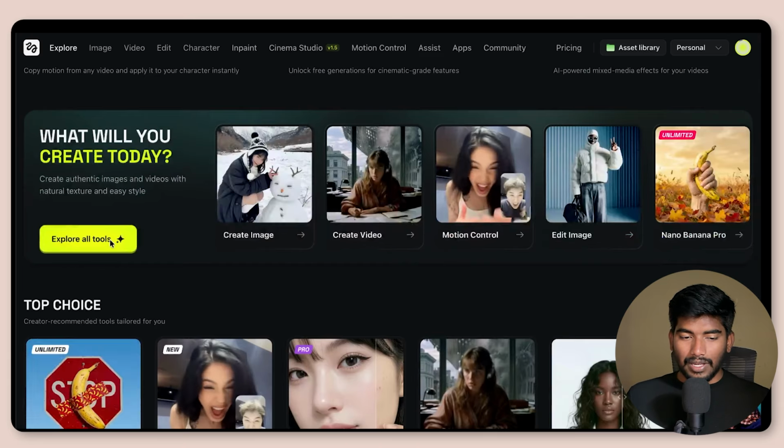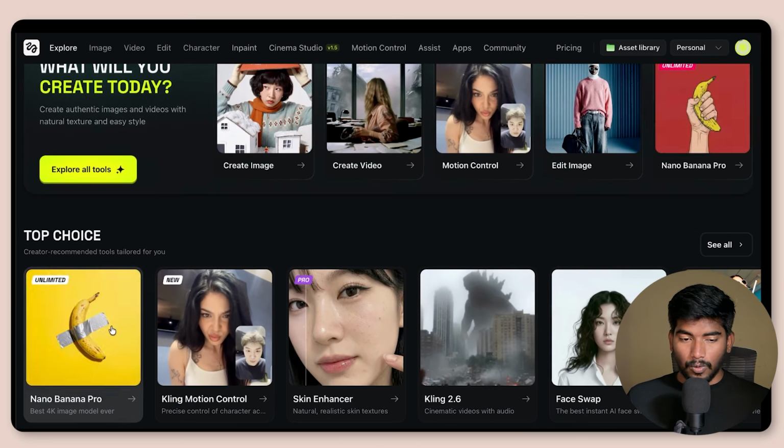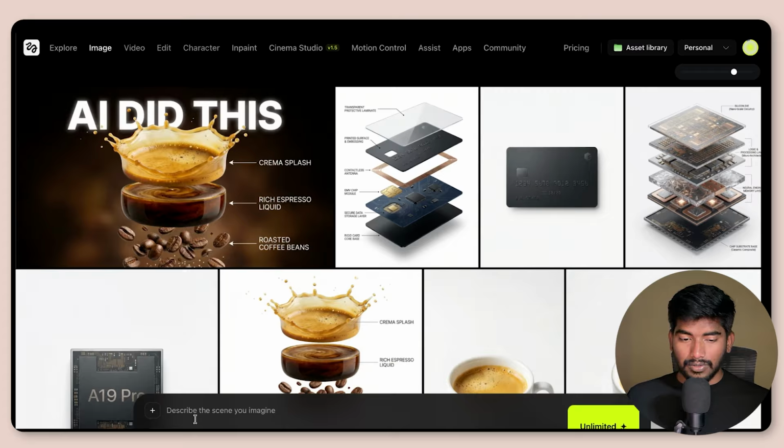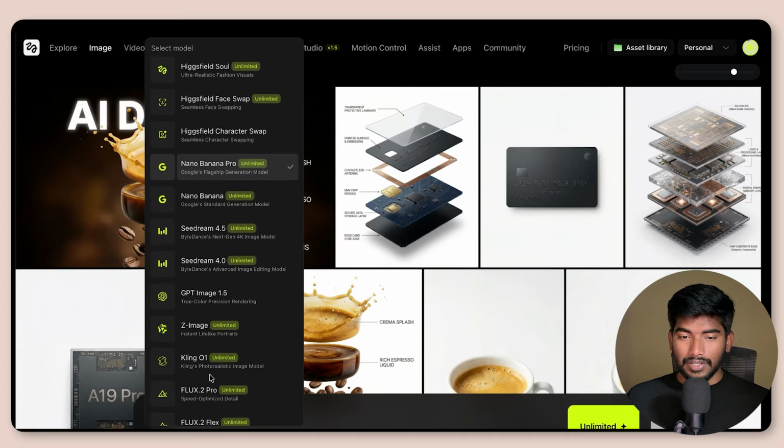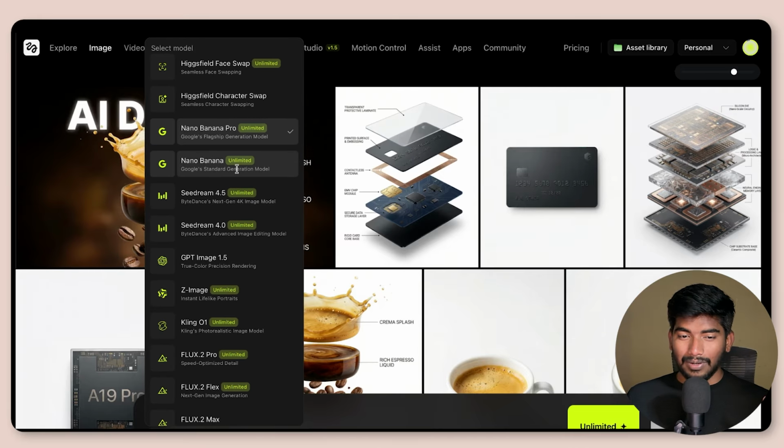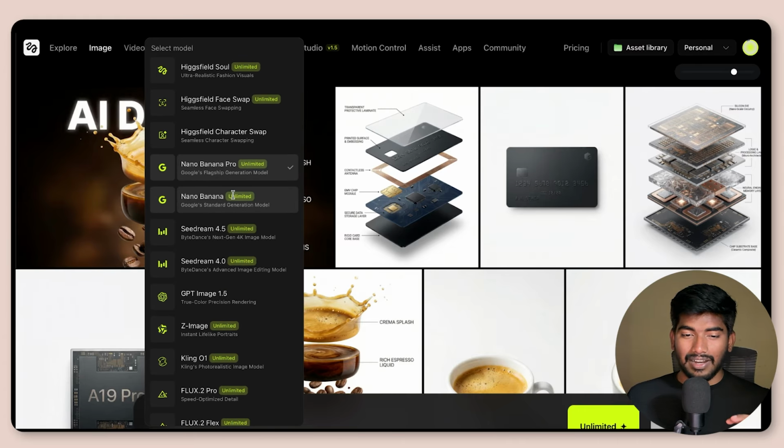On Higgsfield, you can click here. This is Nano Banana Pro, and let me show you how you can use this. This is where we get all the models available. And the fun thing, as I told you, is that along with Nano Banana Pro, there are a bunch of models available in Higgsfield which are unlimited. So definitely worth giving a try.